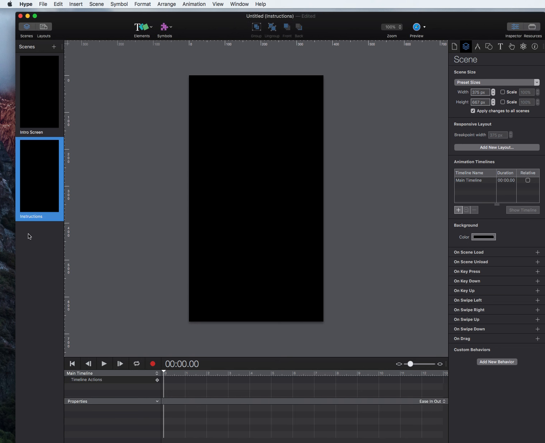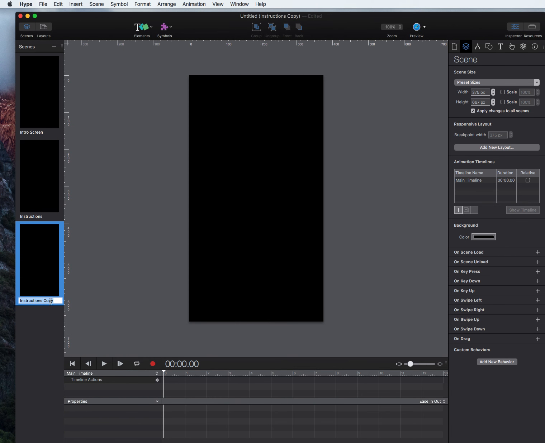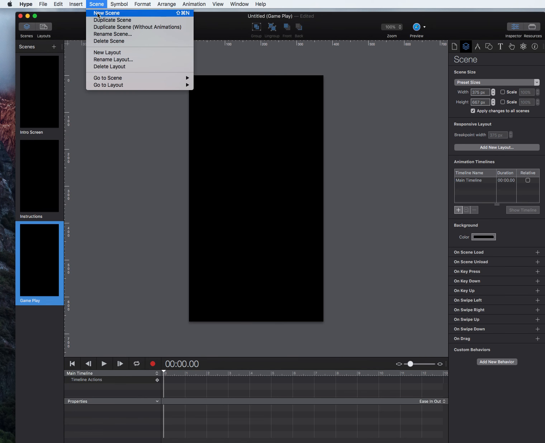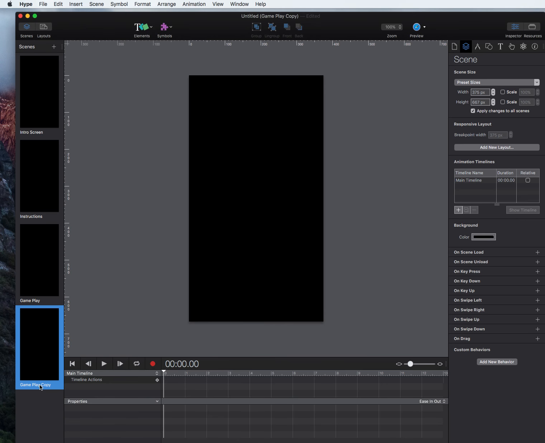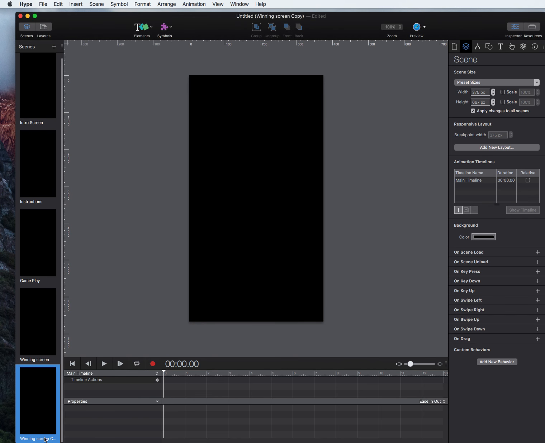Then we're going to duplicate scene again, and this one we're going to call gameplay, and this is where most of the gaming will go on in this one-level game that we're creating. Then we're going to duplicate it again, and we're going to call this one the winning screen. If you do everything right in the gameplay, you get to go to the winning screen. And then last, we're going to duplicate our last scene, and we're going to call this one the losing screen.